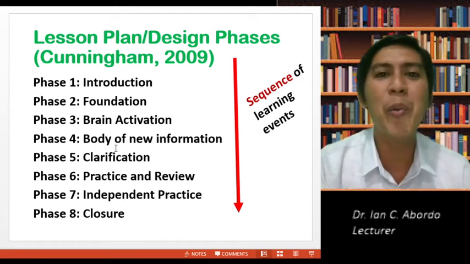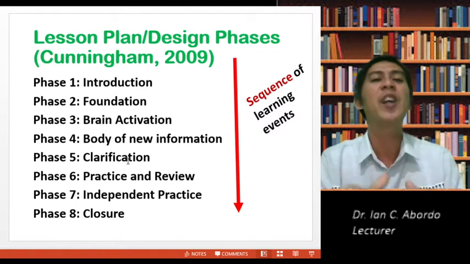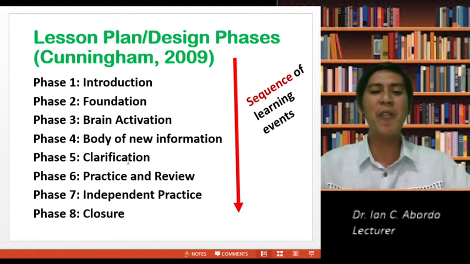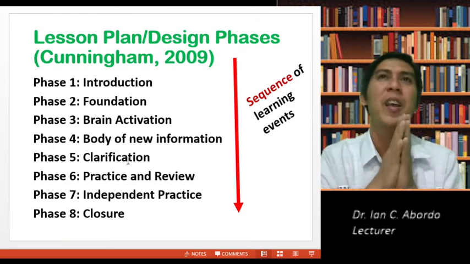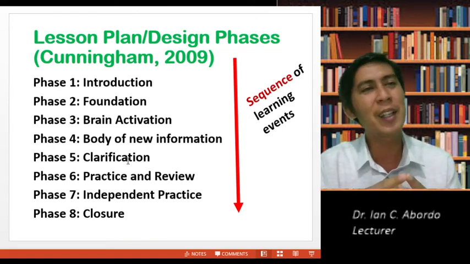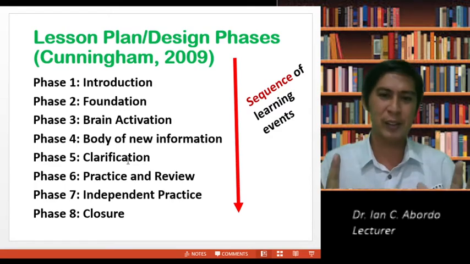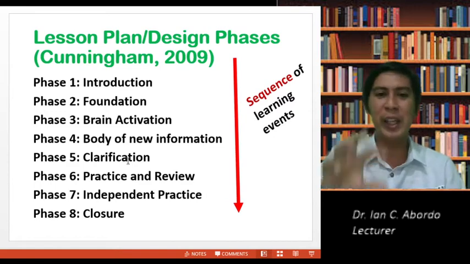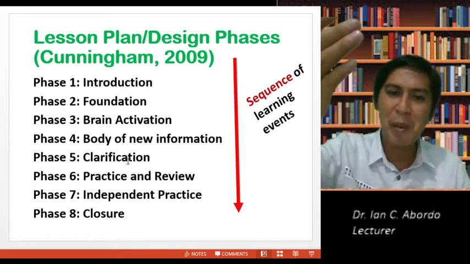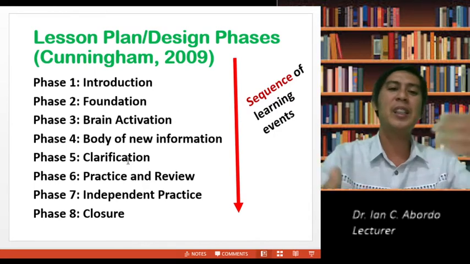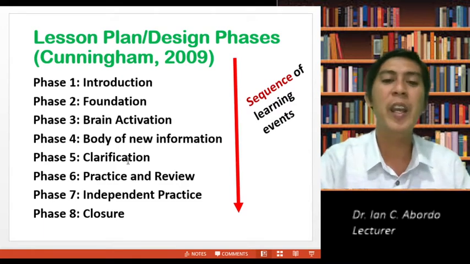So the learning proper, the body of the lesson, is in the fourth phase. And we have clarification, practice and review, independent practice and closure. So that's his design. If you feel that this is a good design for you, then you structure your module with this: introduction, foundation, maybe part of the introduction is foundation. It's up to you, for as long as these elements are found until the end of the module. Okay.